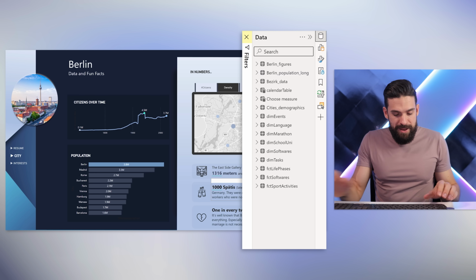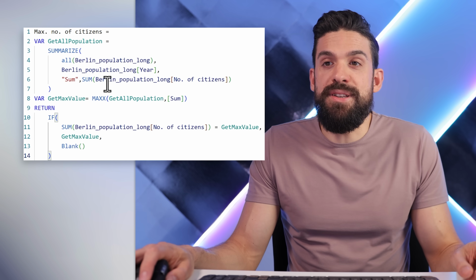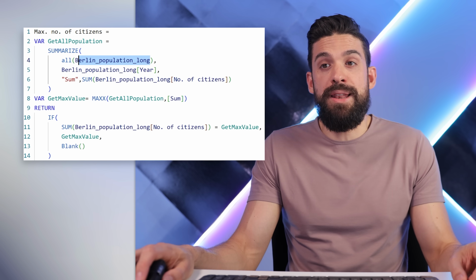Now let me just type in max is probably what's being used. Max number of citizen there. Yep, that's the one. And here I see that this person uses a summarize function to summarize a table with the population data for Berlin.